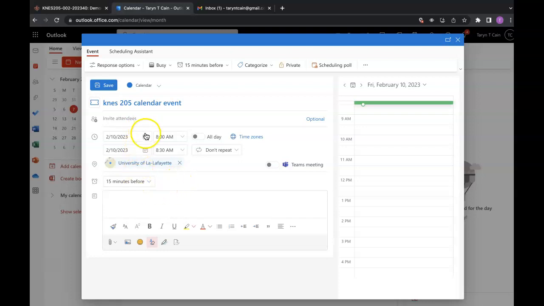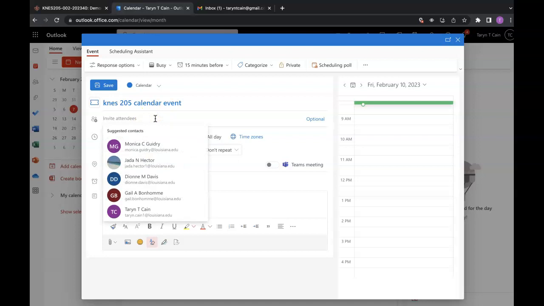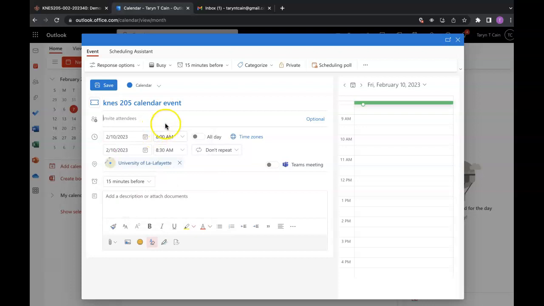And then here we can choose the date and the time of the event. And then we also have to choose people to send it to. So you would go here and add your invite attendees, and then we could go on and save it. And then once it would be saved, it would be sent to everyone that you wanted to invite, and they can accept or decline it in their calendar.